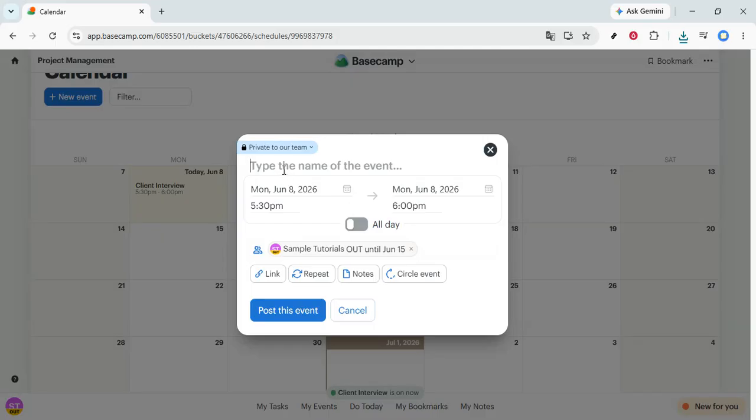In the event creation form, start by typing the name of the event or task. This should be a clear and concise description that lets everyone know what the task is about. It's a good practice to include any key information that will help your team understand the task at a glance.